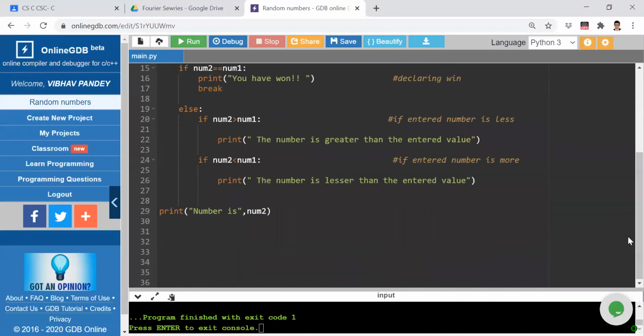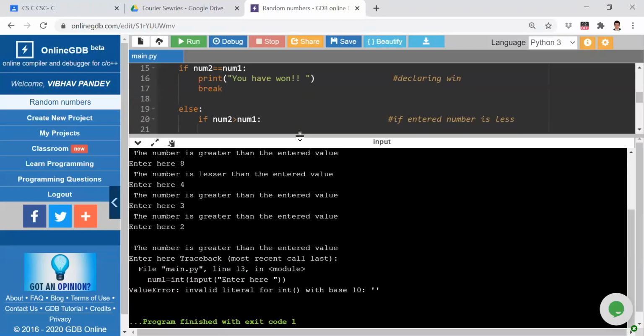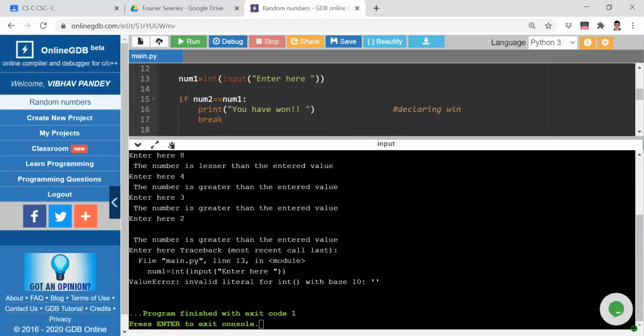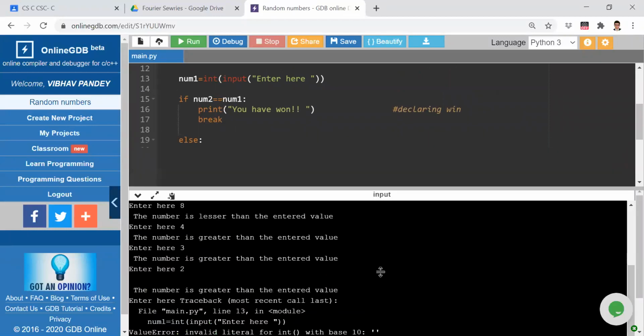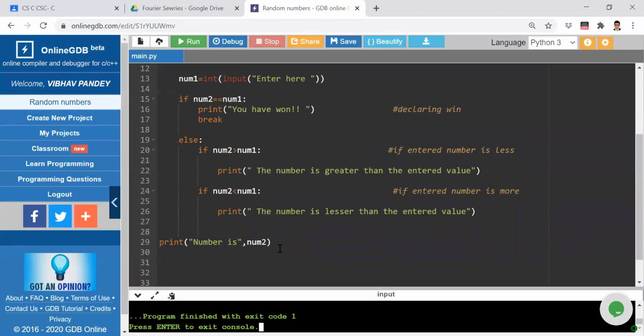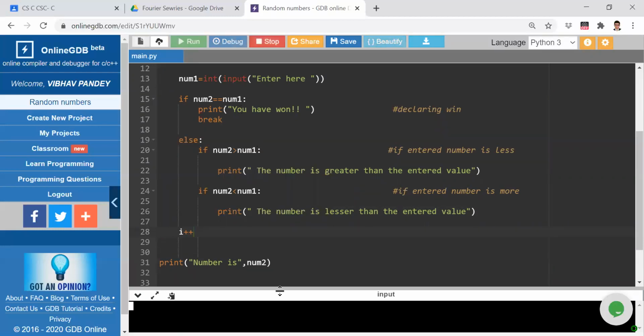Yeah, one thing, actually I forgot the reason why it was going too many times. I initialized i, the condition is i is less than 5. However, I forgot to increment it. Let's see how it is if we increment it.